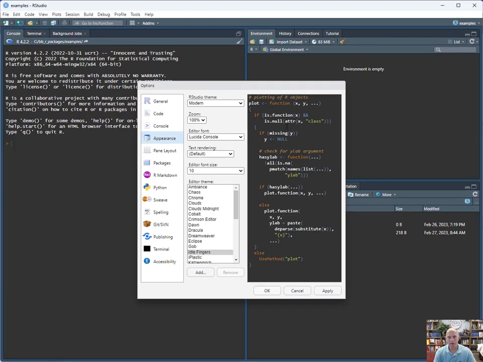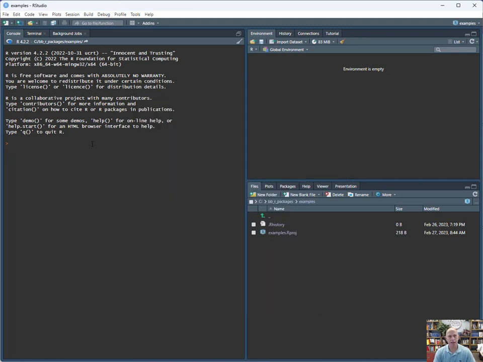Just one note, whatever you choose, make sure it's very easy for you to see the difference between comments and actual R code. So comments are those preceded by a hash in R. Now you may find that when you open it up, instead of looking like this, you're going to see 4 different panes. And that's most likely the situation you're going to work in most of the time.